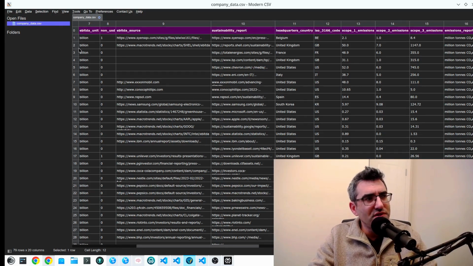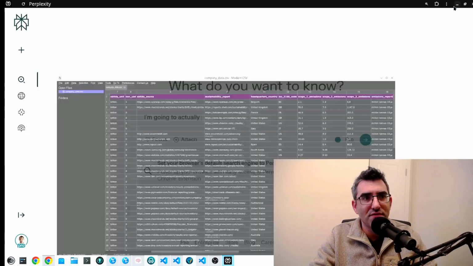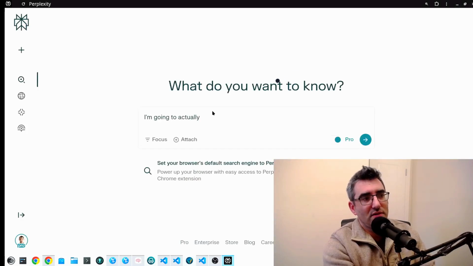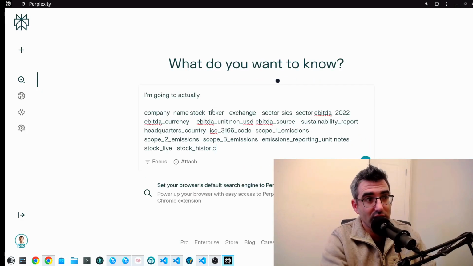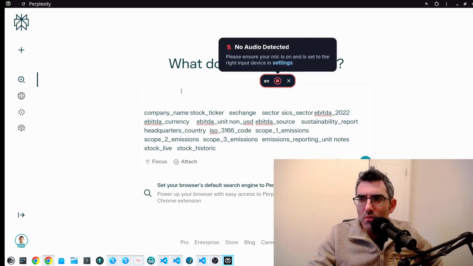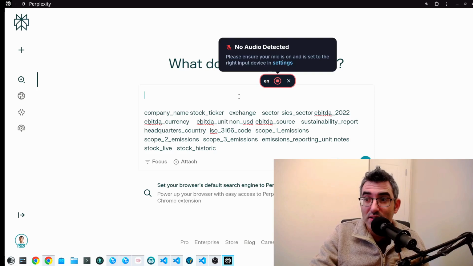So what I'm going to do is just copy out the header row of my CSV and paste it into my large language model here. The following row of data is the header row for a CSV that I'm currently working on. The purpose of this data gathering is to compare companies' sustainability performance with their financial performance. Infer the data points I'm gathering from the header row.